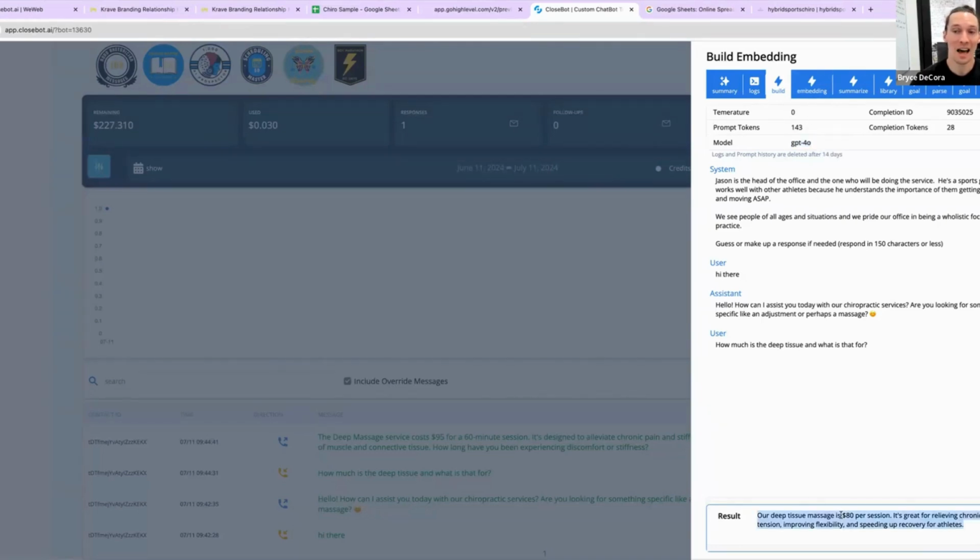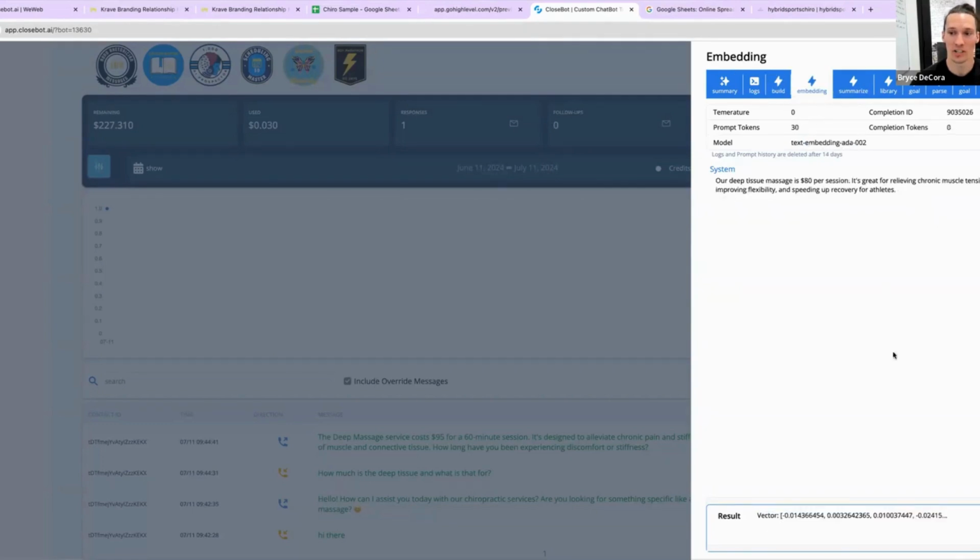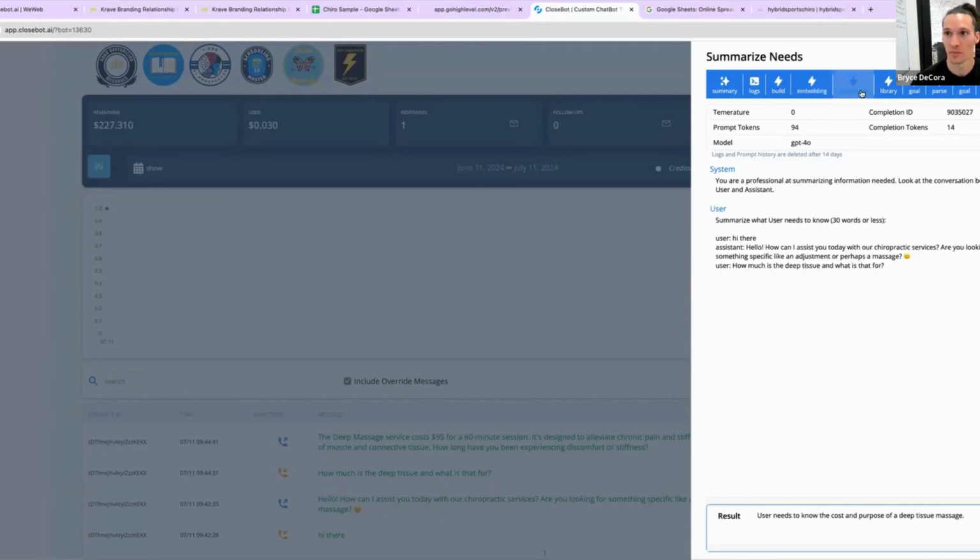Now we take this lie and we convert it to something called an embedding. You guys don't have to understand this. The embedding allows us to search information we have in our knowledge base that looks something like that lie that it came up with.